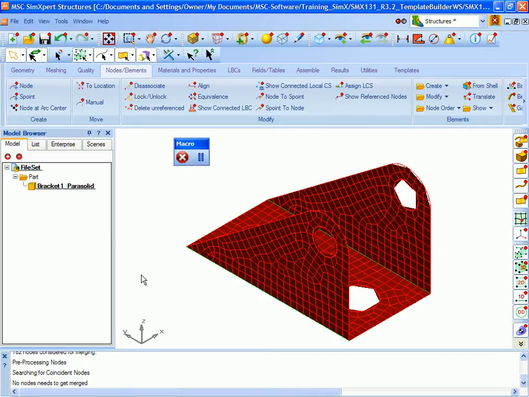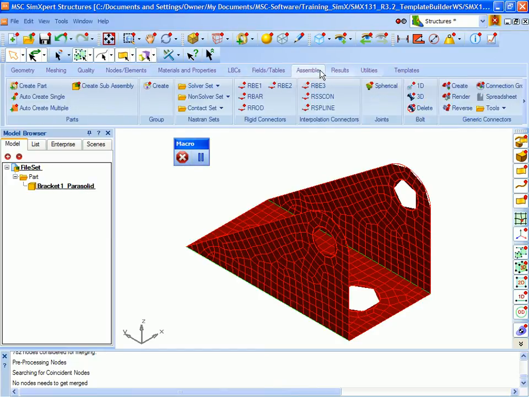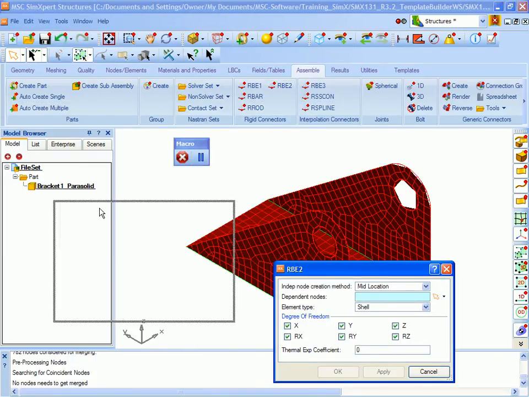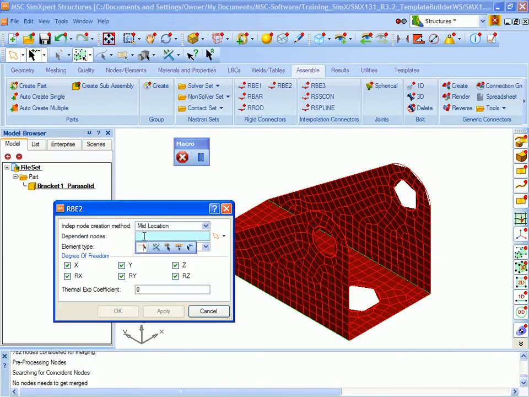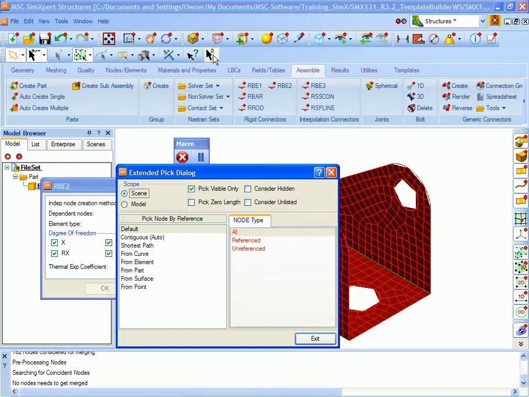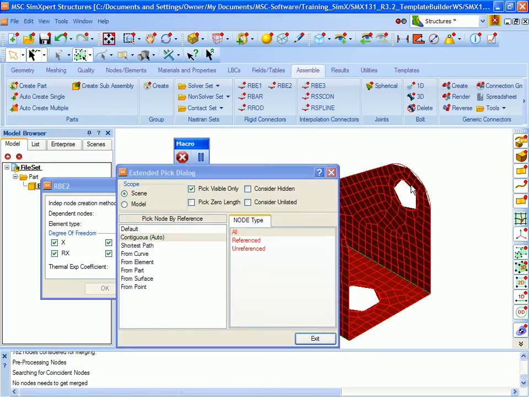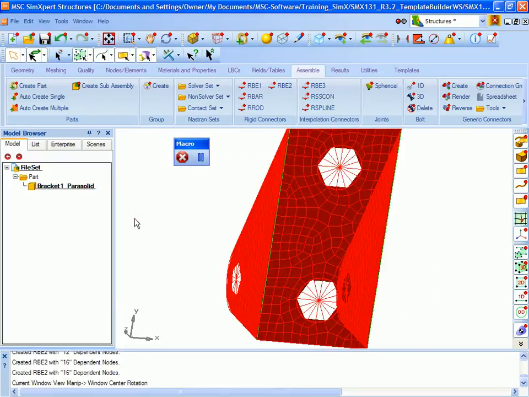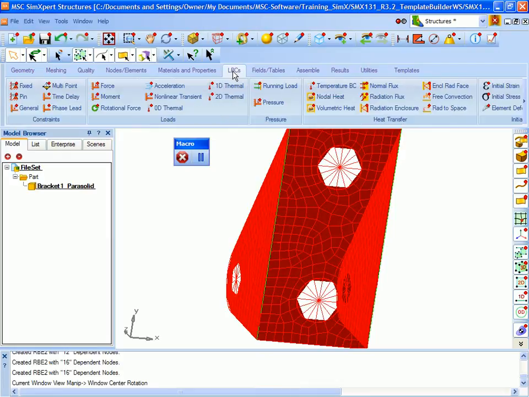Now let's create some RBE2 elements in each of the 4 holes. From the Assemble menu, select RBE2. Select the mid location for the independent node. And for dependent nodes, we're going to use contiguous auto picking from the Advanced Picking menu. Select one node at the edge of the hole and all will be selected. Click Apply to create the first set of rigid elements. Repeat that procedure on the other 3 holes.